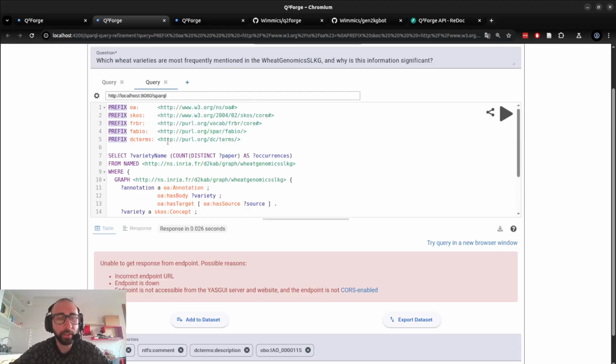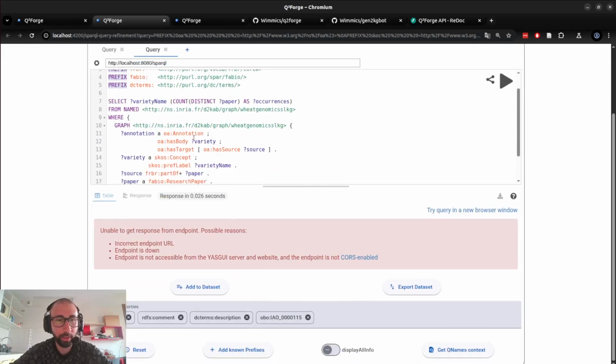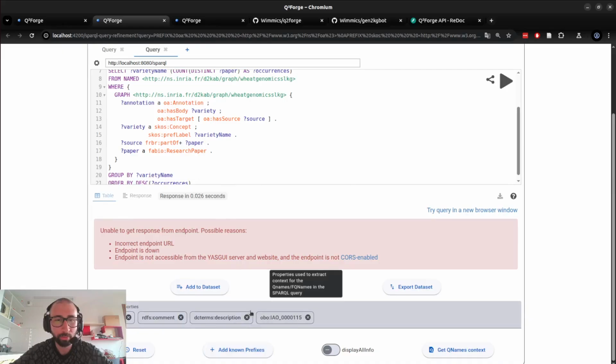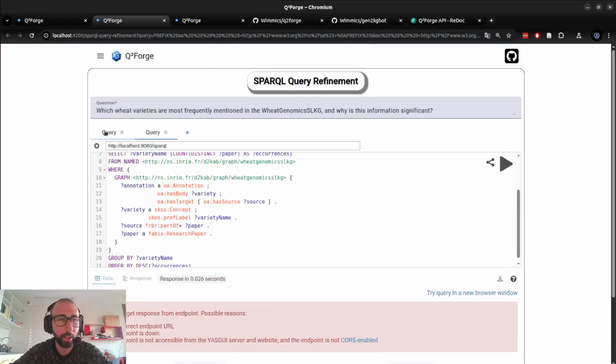Here, to refine the SPARQL query, we will extract the Q names and fully qualified names. I will take another example just to showcase this part.